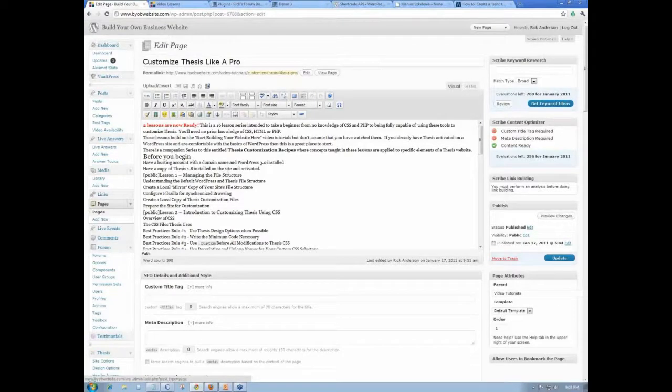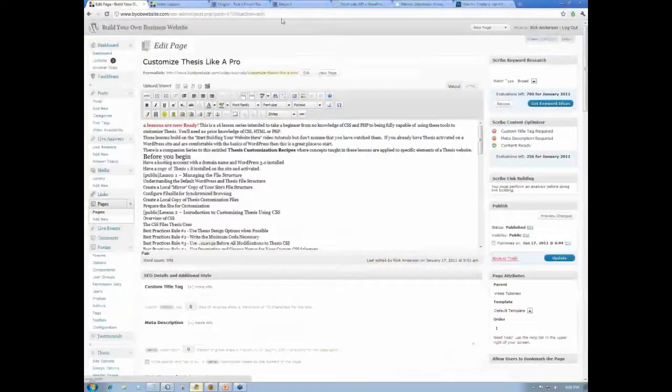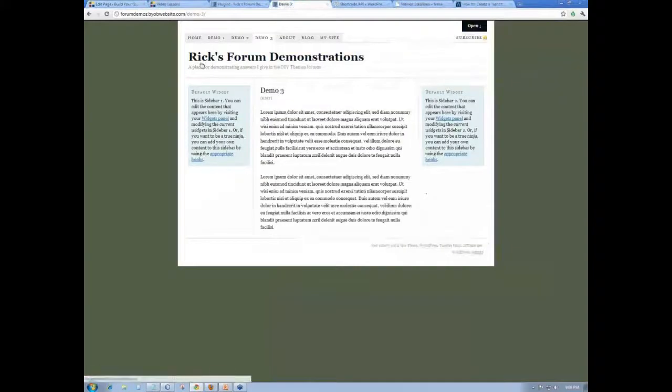This was a shortcode I made for myself, and I have a website here that I'm going to use to demonstrate this. The website is forumdemos.bybwebsite.com, and I use this site to demonstrate answers to questions that I give on the DIY Themes forums. And so what we're going to do is create a shortcode that takes this block of text and divides it up into 2 and then puts a border around it and styles it and that sort of thing.